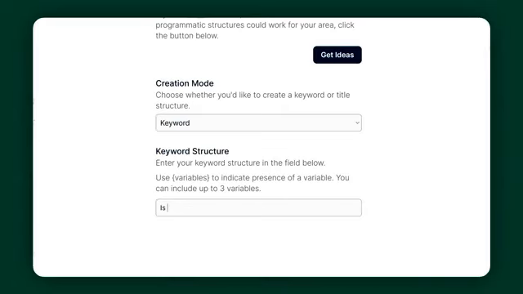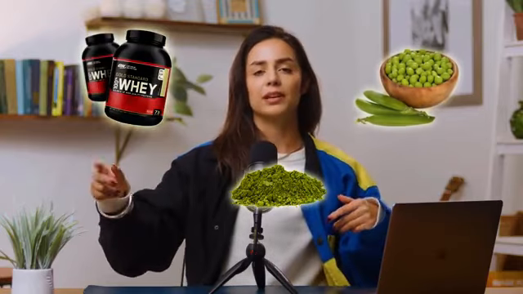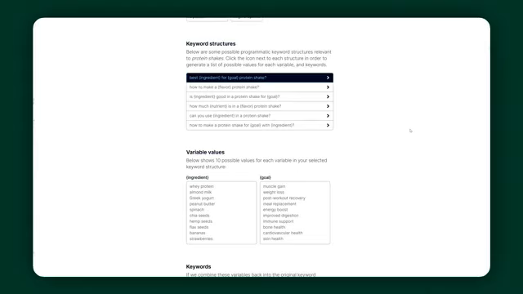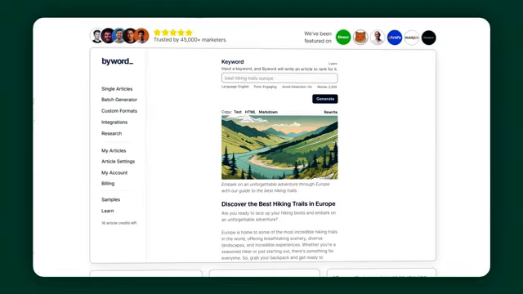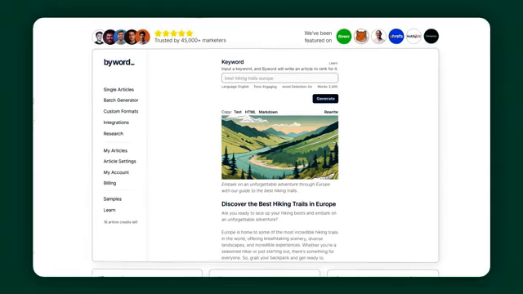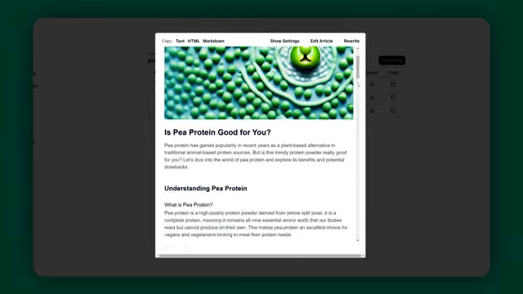You could make a bunch of pages that target "is fill-in-the-blank protein good for you?" And that fill-in-the-blank could be anything from whey to hemp to pea. So obviously there's hundreds of things that could fill in the blank here. So you would use Byword and SEO AI to help you generate headlines and content for all of these pages.